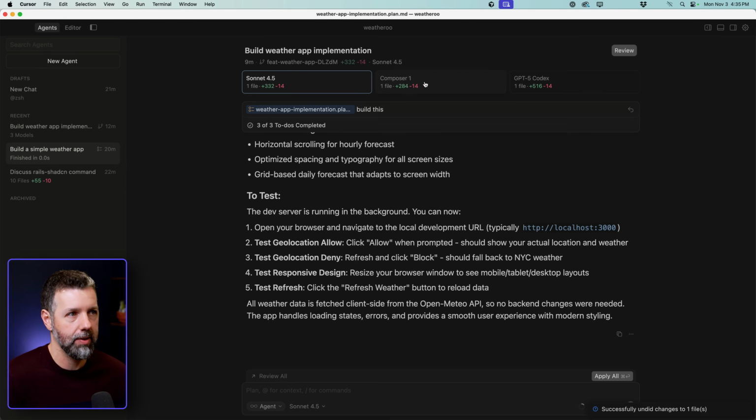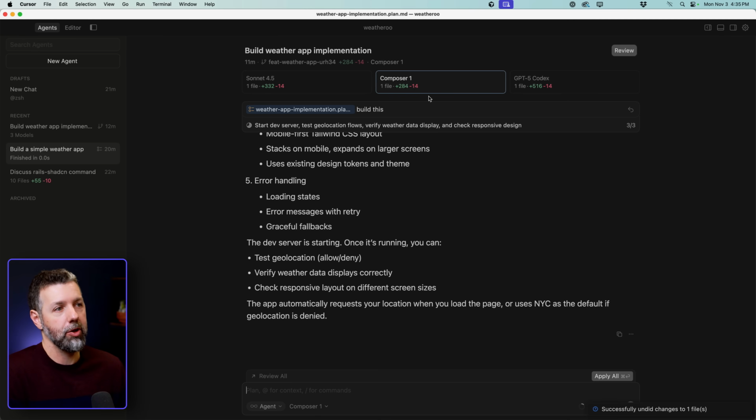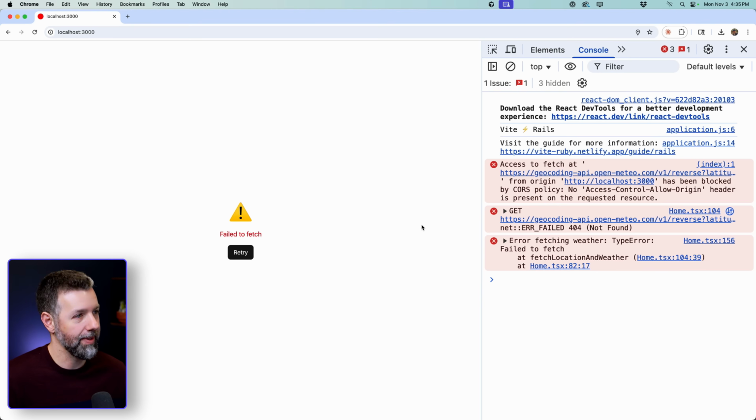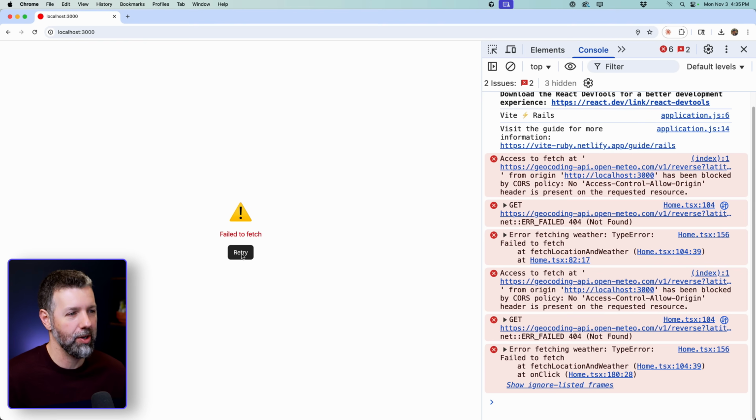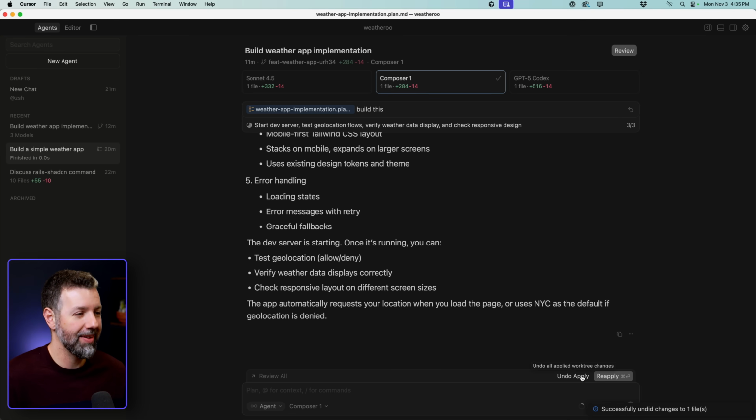So now let's flip over to the middle agent, Composer 1. So here, let's apply that. And this one's having trouble as well. If we retry, okay, so it looks like we're getting some CORS errors. Okay, maybe third time is a charm.